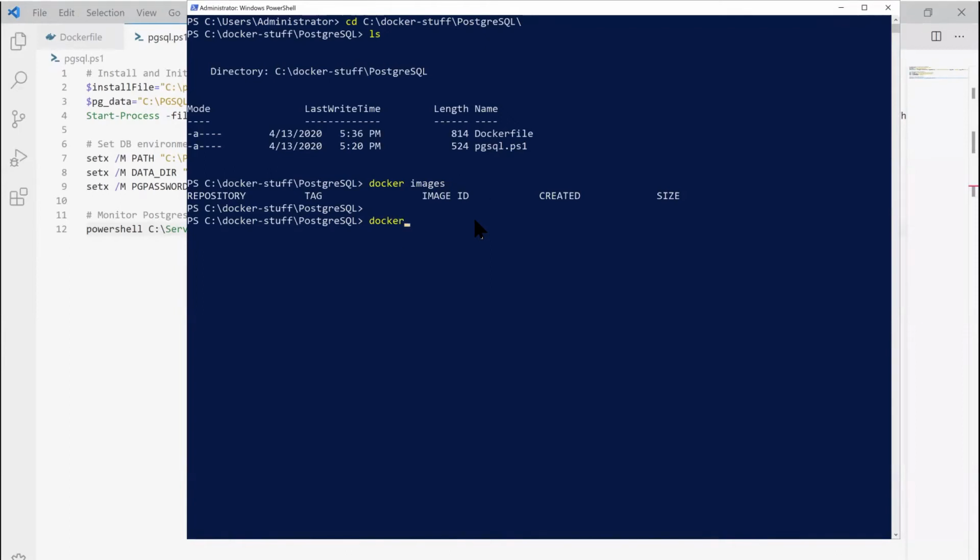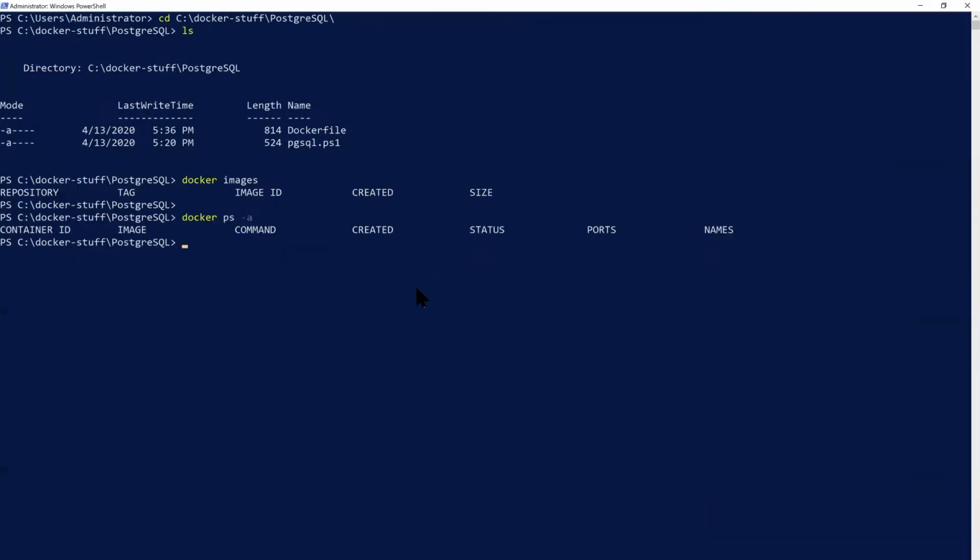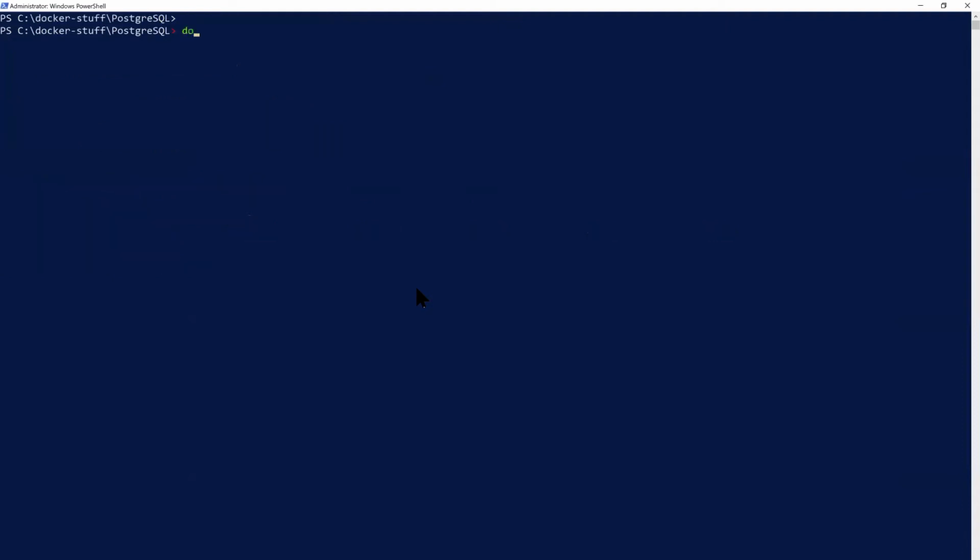So how many containers are running? docker ps -a, there are no containers running, right? So let's try to build this image. What is the command to build, guys? docker build -t, just try to assign a tag to this name, my-pgsql. I'm just providing a simple name to the image and the Dockerfile at this location.